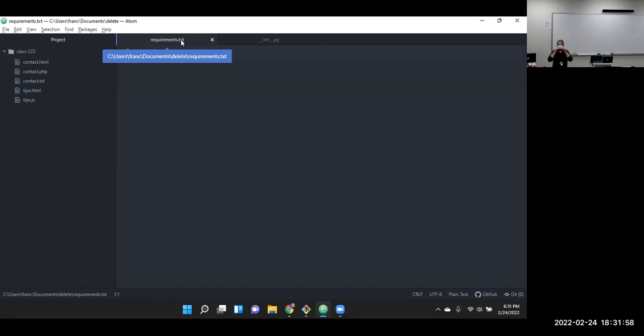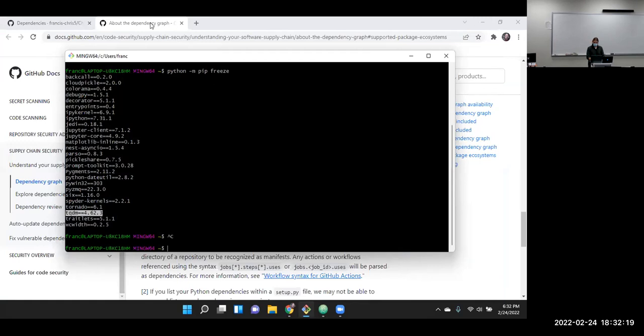Just create an empty text file called requirements.txt. Please don't change the name. That is hard coded in there. It's hard coded into the Python language to look for that file. Unless another name is there. But that's the official one. That's what we're supposed to look for.